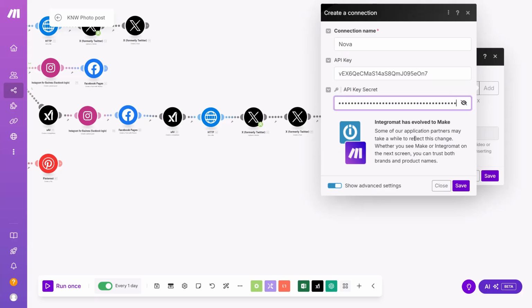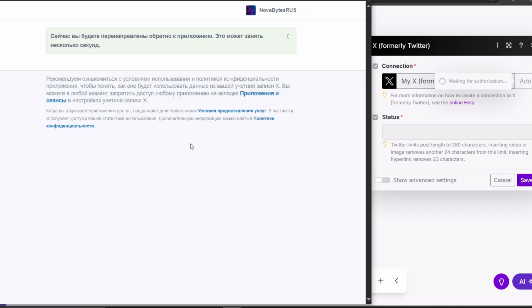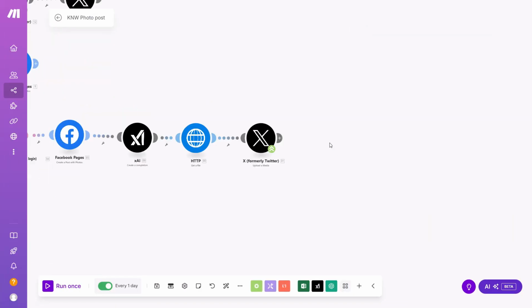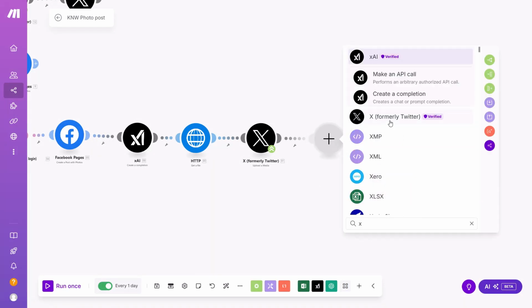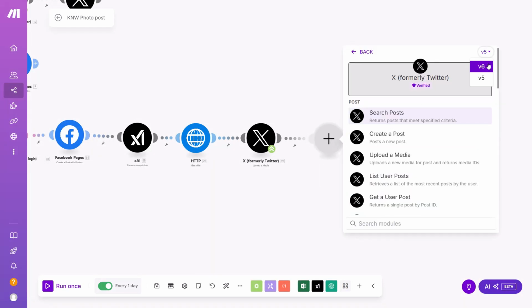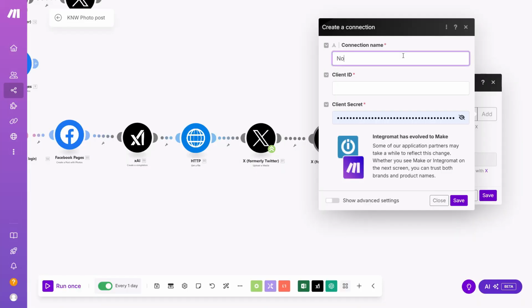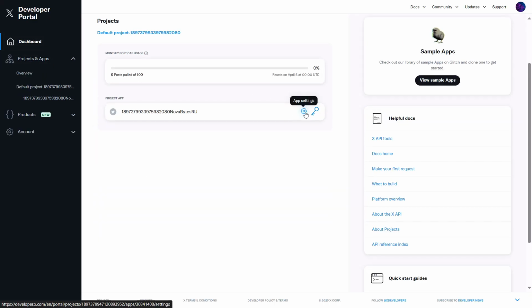So back in Make, I'm gonna paste everything here and click save and make authorization. And now version 5 is complete. So for version 6, you need to change it to the right version. Click add new connection. And here, as you can see, it is asking for client ID and client secret. And those we can get if we go to the developer portal on X.